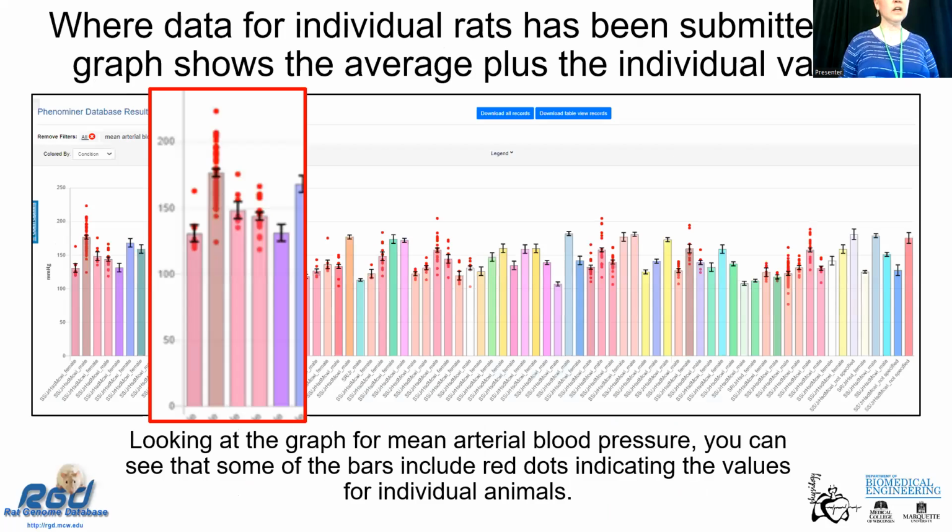So if I go back to a graph that's actually looking at mean arterial blood pressure, where data for individual rats has been submitted to us, the graph shows not only the average, but also the individual values that have been submitted. So looking at this graph for mean arterial blood pressure, you can see that some of the bars include red dots that indicate the values for individual animals. So you get to see not only the average or the mean, you also get to see the distribution of the values that went into making that mean.